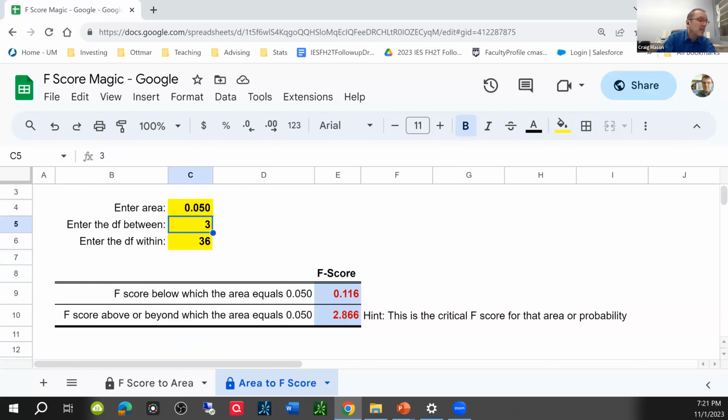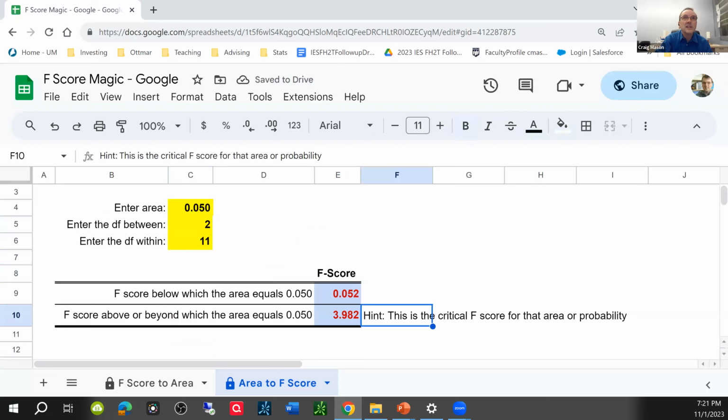So my area is 0.05. Degrees of freedom between is 2. Within is 11. And here we go. I've even given you another hint. This is the critical F, 3.982. That's the F score I need to reject the null hypothesis. And again, ours was 6.5, so it makes sense. We did reject the null.